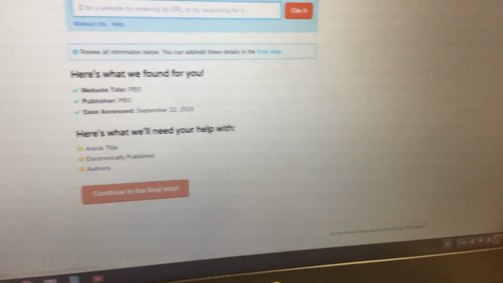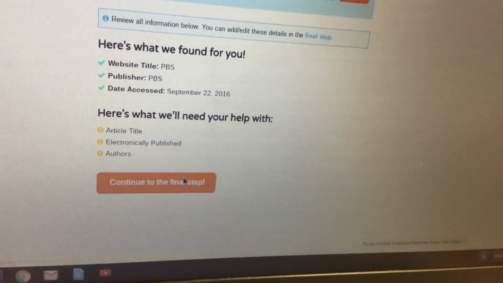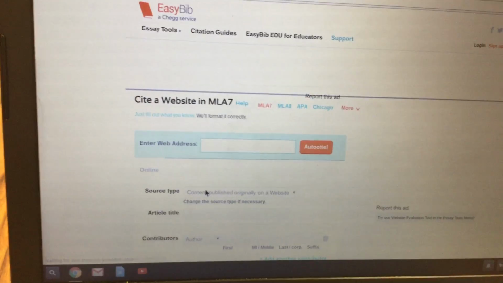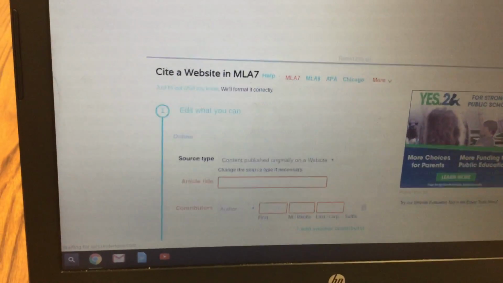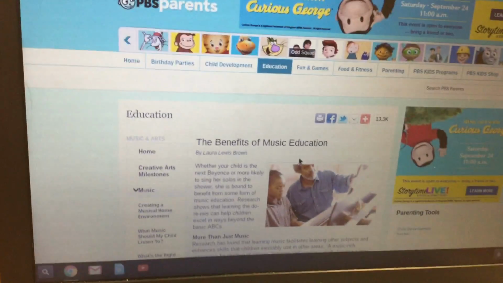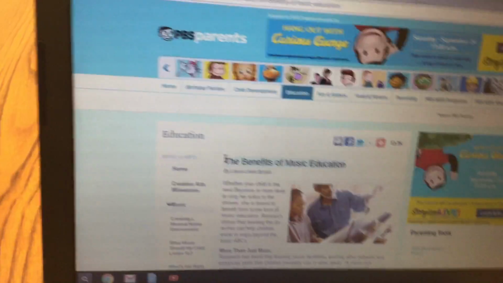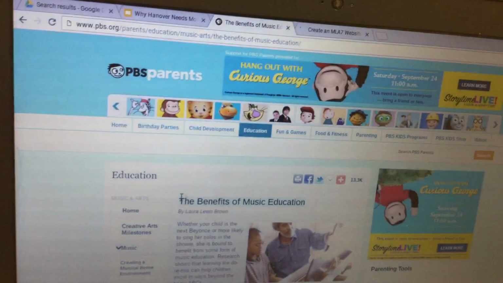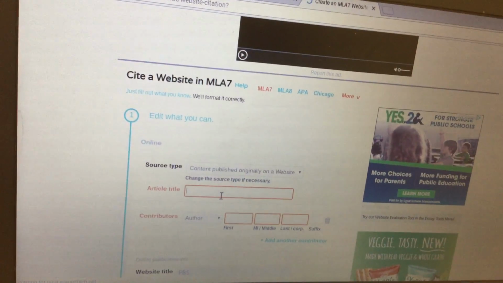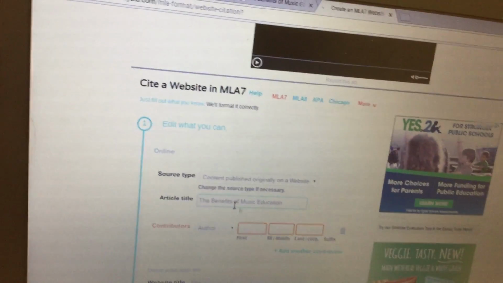Then you're going to scroll down and click on Continue to the final step. And you're going to need to fill in as much information as you possibly can. And anything that's not filled in already is going to be highlighted in orange. So for example, the article title, we can just click back over to it, and the title is obviously going to be at the top, so we can just highlight it, copy it, and go back over to Weebly and paste it under where it says article title.